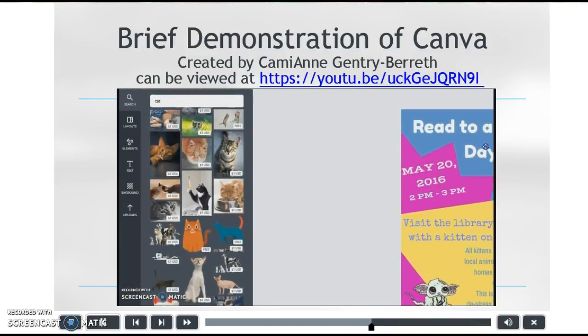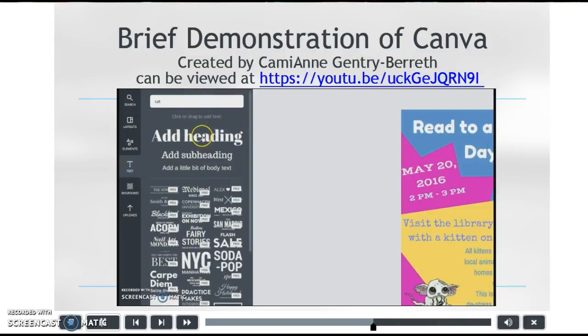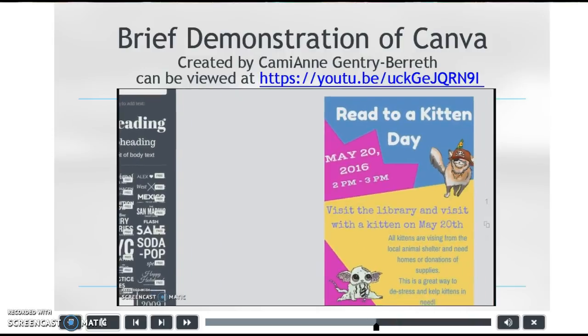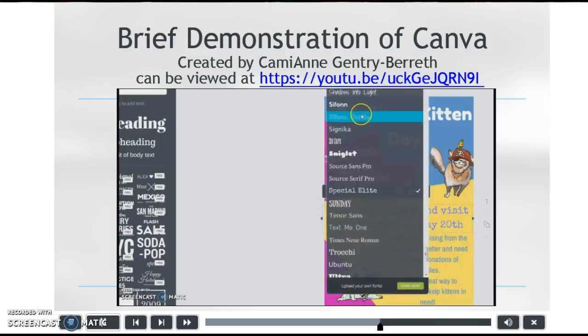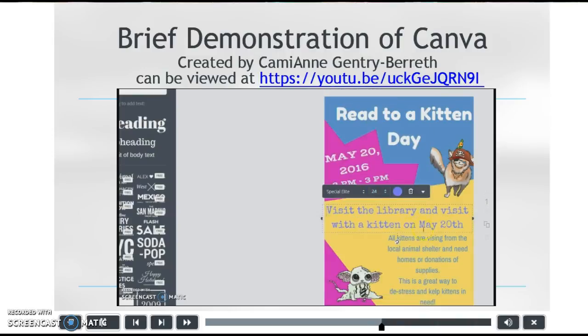So some other cool features, this text. You can add your own heading, you can add subheadings, and you can add some body to your text. Over here on my flyer, this one right here is a heading. These are subheadings, and this is the text body. So with text, you can select from a wide range of fonts. You can pick any of the ones you like. You can test out a few different kinds. You can change the font color however you like, and then you can also change the size of the font.